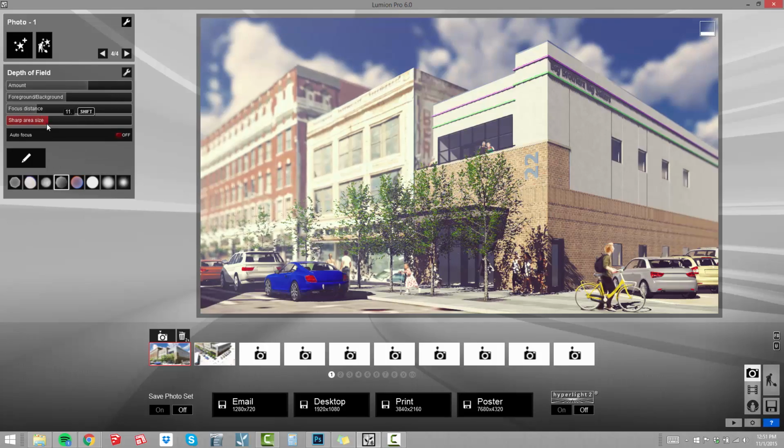And let's see, sharp area. So usually you can see a little line where that effect is starting to grow and shrink. But pretty self-explanatory. You pick one of these funky shapes, and then you slide the sharp area size, and that makes that point either bigger or smaller of focus. That'd probably be the best way to say it. The focal point being the size of it and the shape of it.